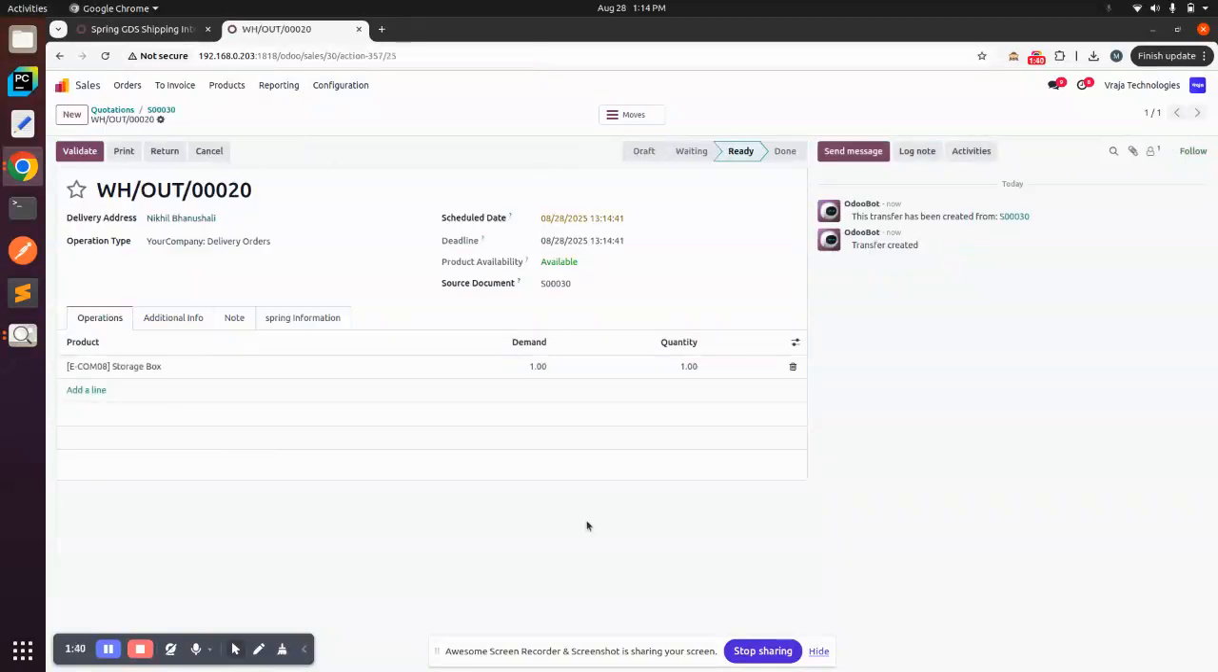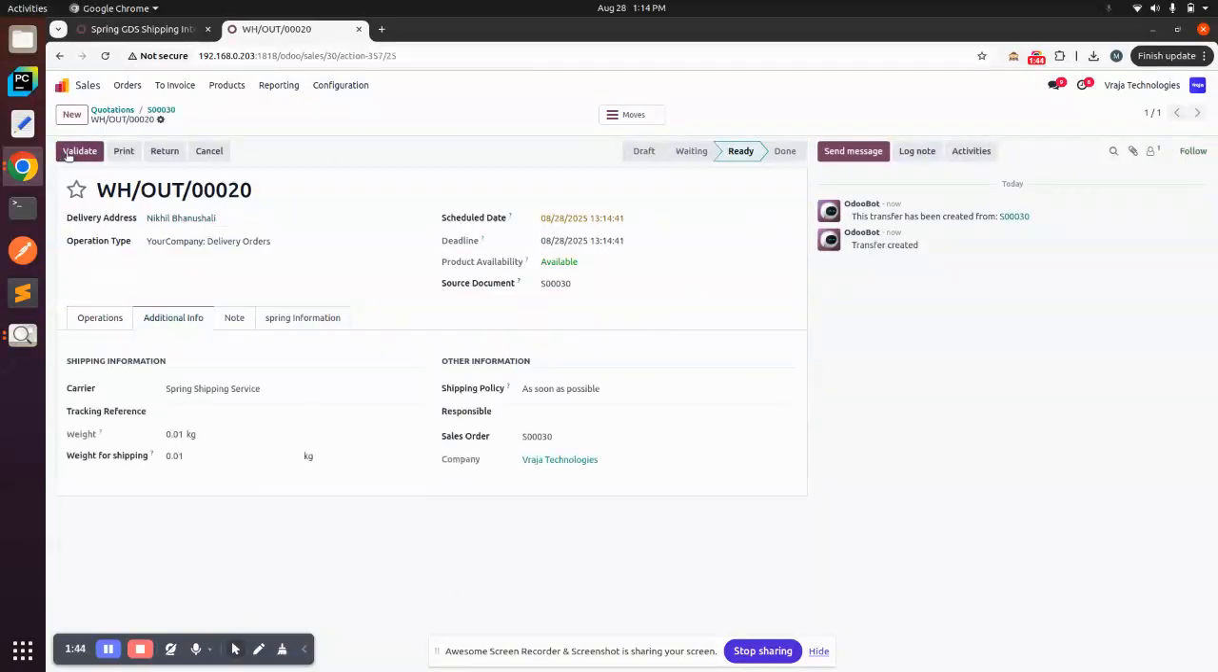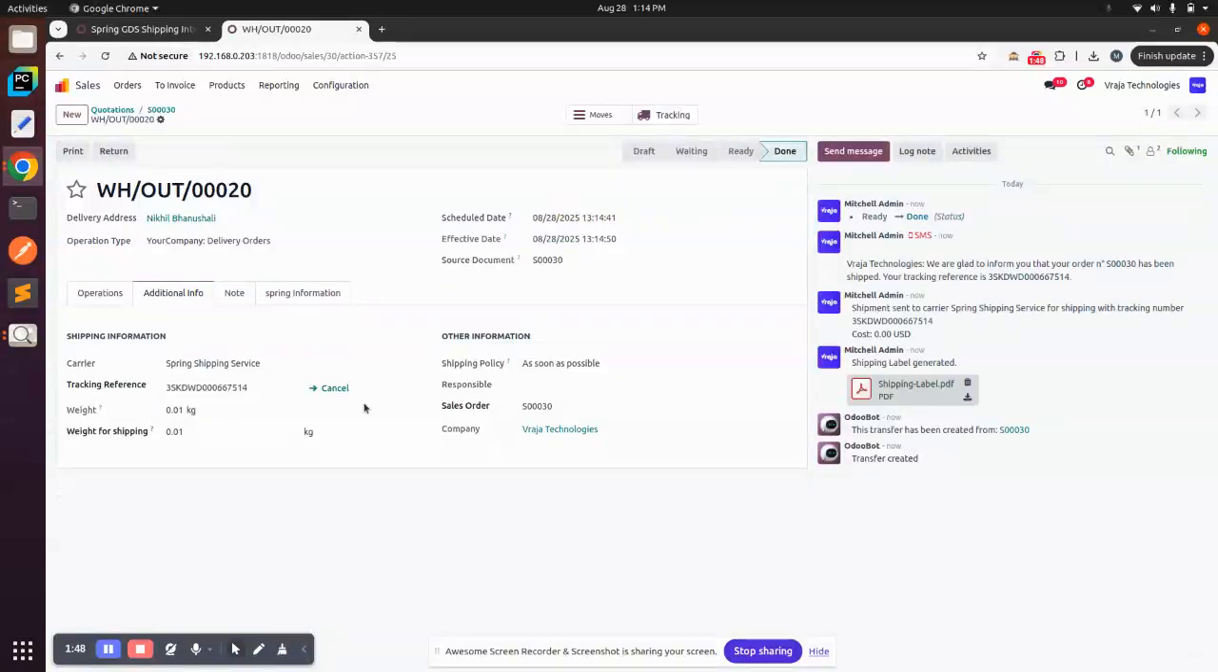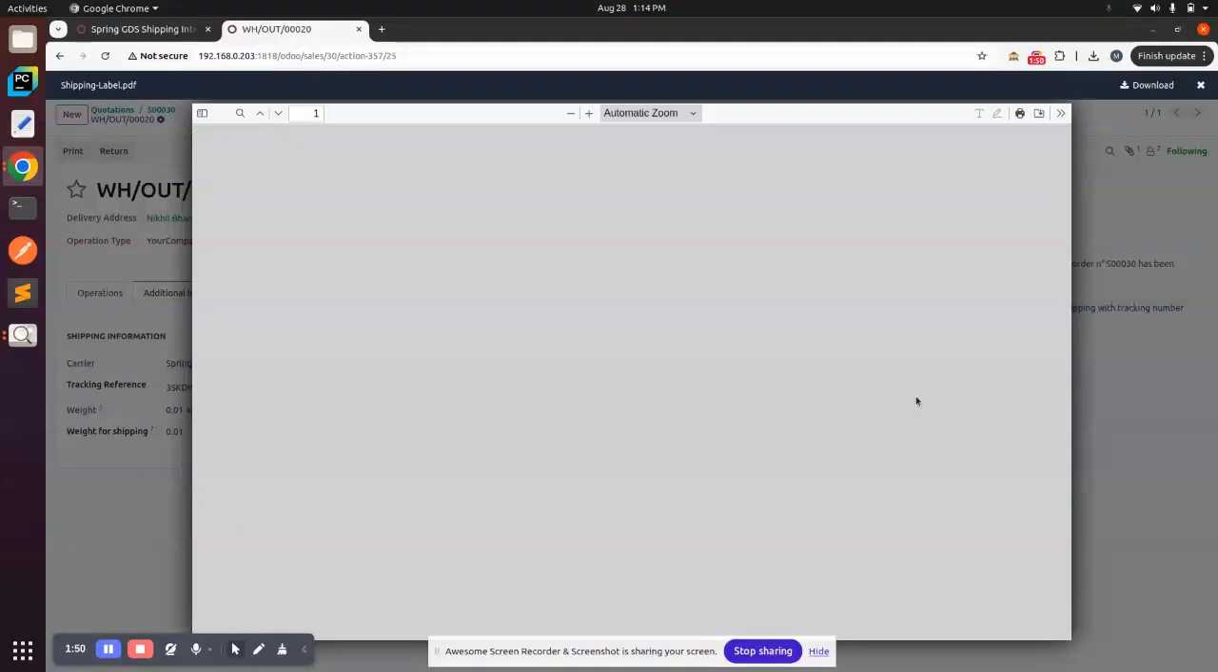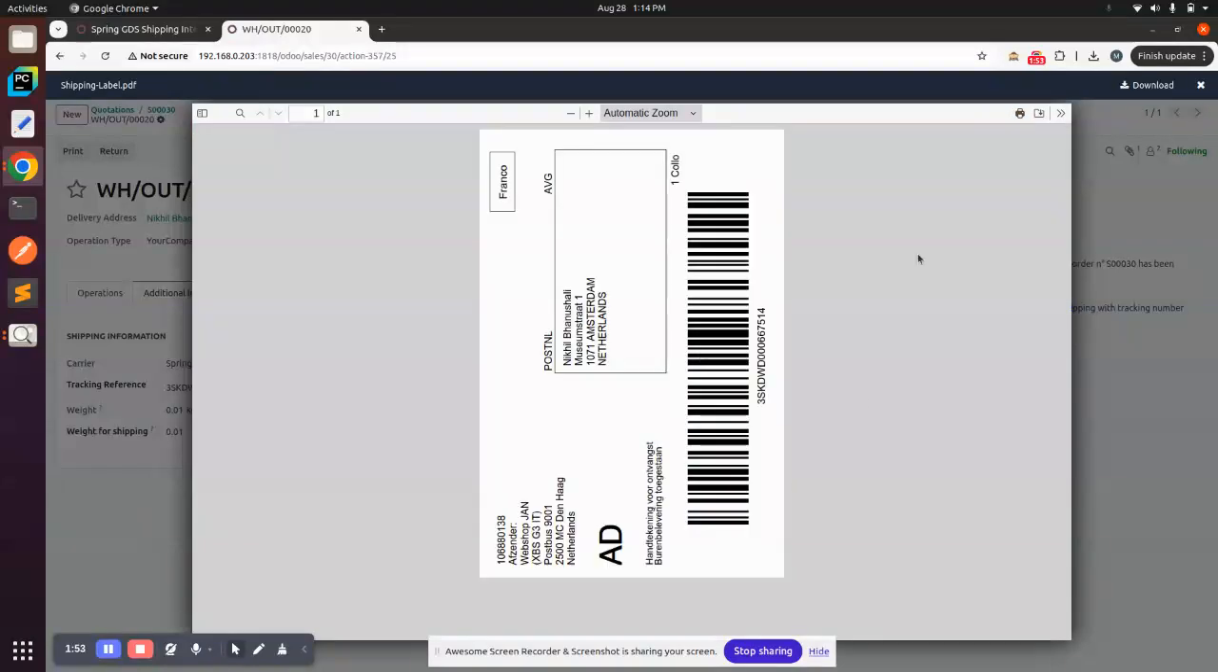So as you can see, the quantity is already done. We will go to the additional information and validate this delivery order. On validating, the tracking reference will be fetched over here and the label will be generated. So here is the shipping label. Shipping label for the shipment is generated.